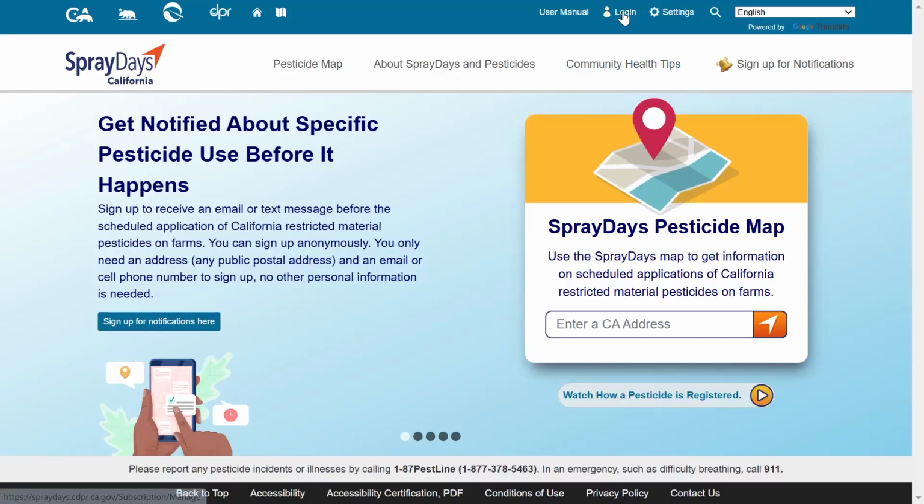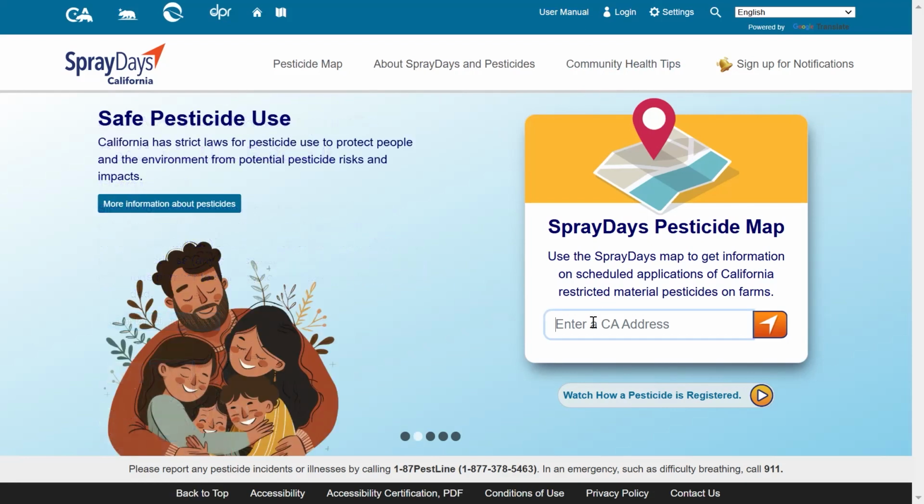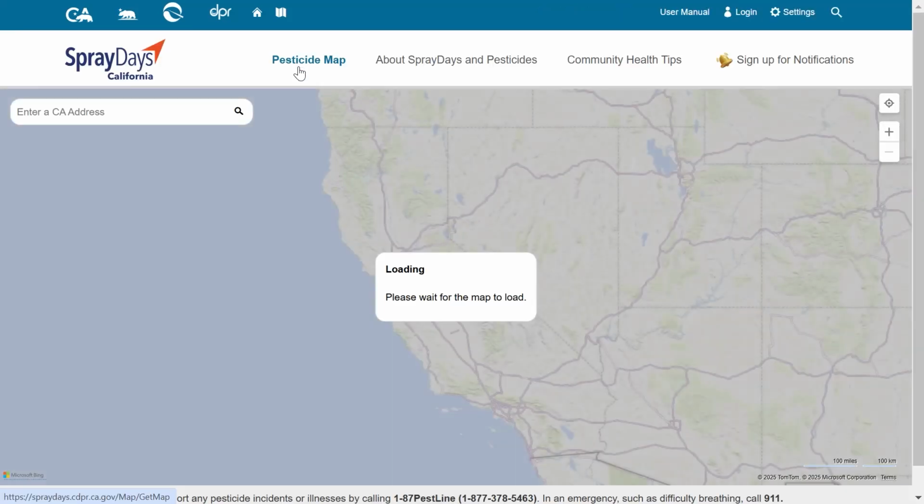In the top right corner, you'll also find the link to log into your account if you've opted in to receive notifications, and the link to access the user manual. From the home page, you can also access the pesticide map by entering a California address in the search box, or just click on the pesticide map page.